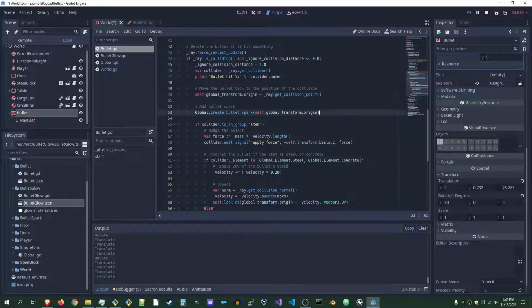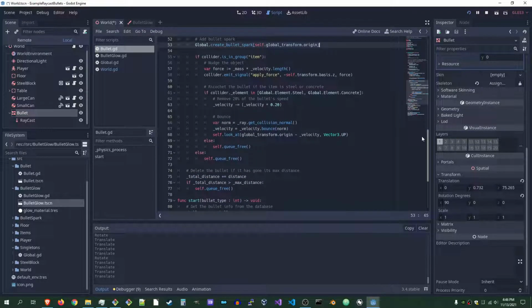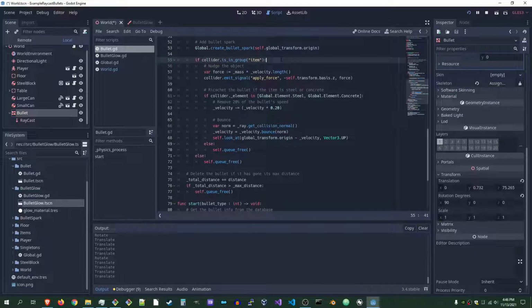And then we add a little spark. It's just a sphere with a glowing material. And then we can do some cool stuff and just check what we hit. And if it's an item, we can then add a little force to it. So we just get the velocity of the bullet times the mass of the bullet to get the force. And we apply a little energy to whatever we hit so we can knock the boxes over. And then we can check what it's made out of.